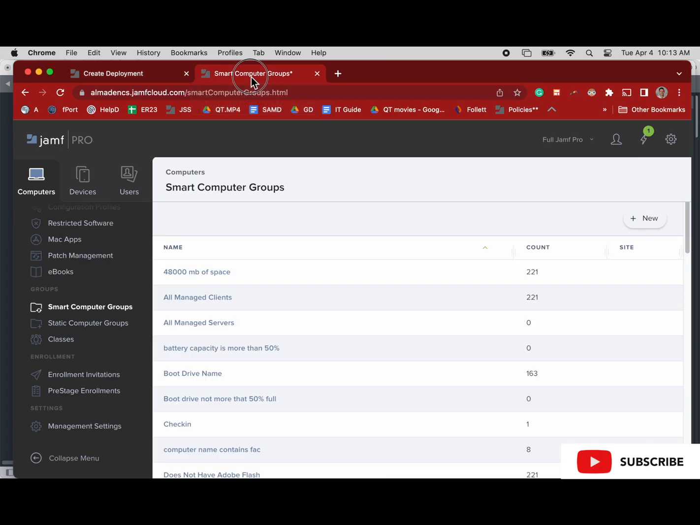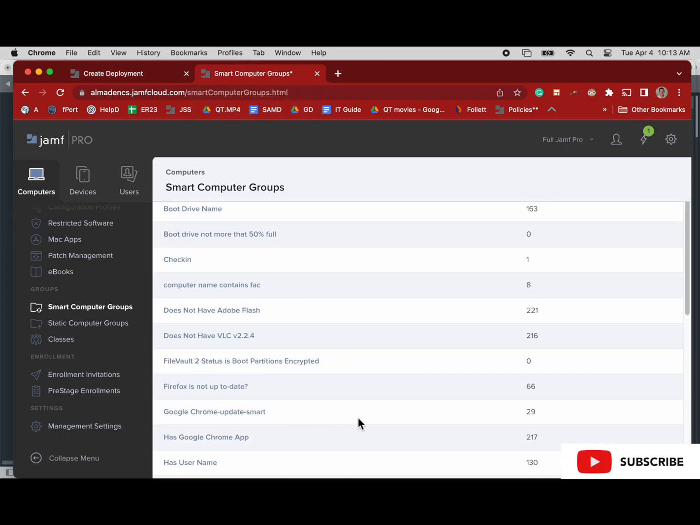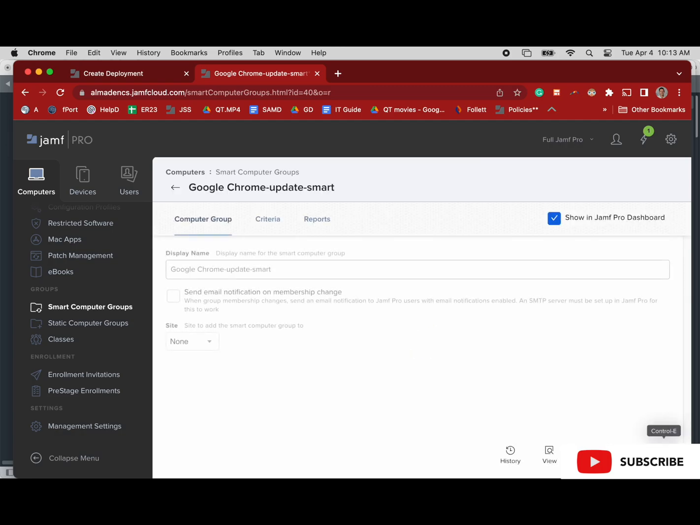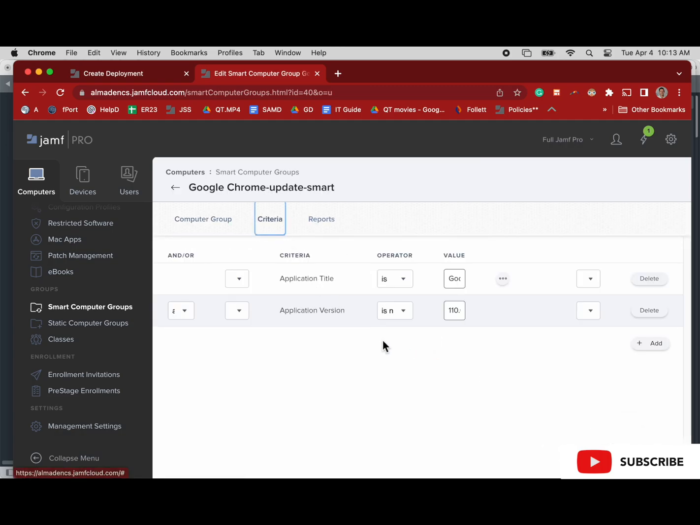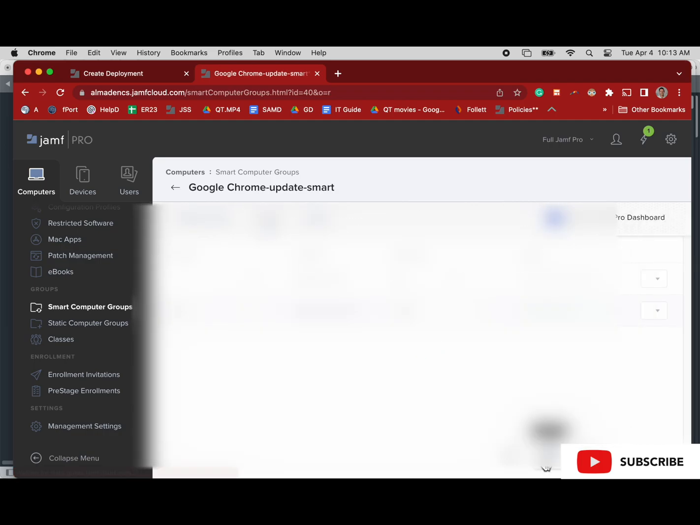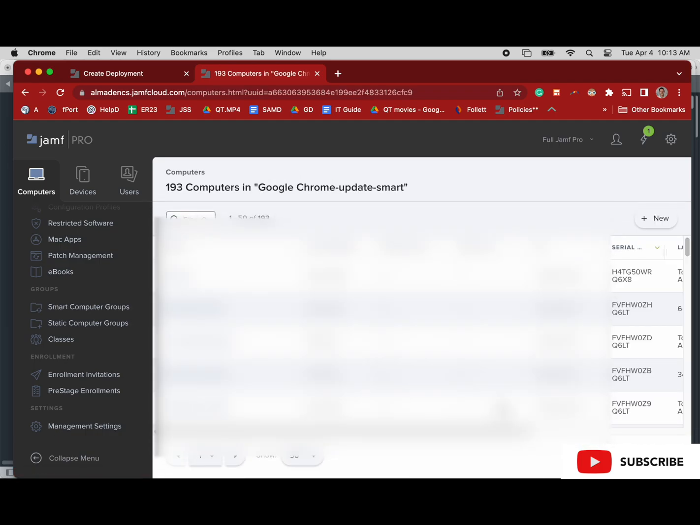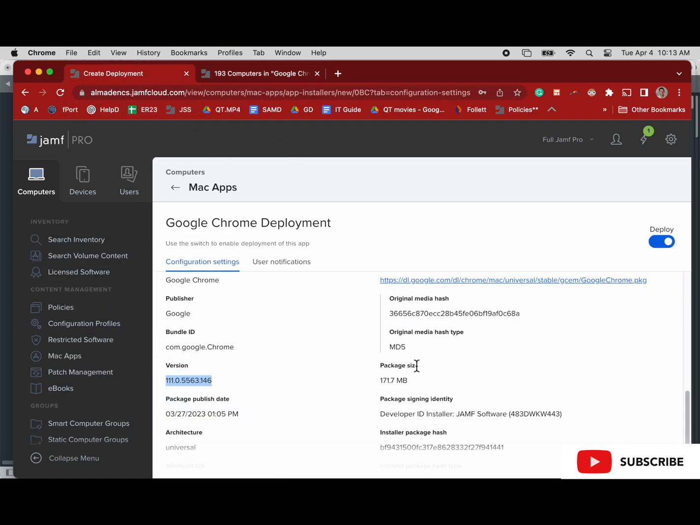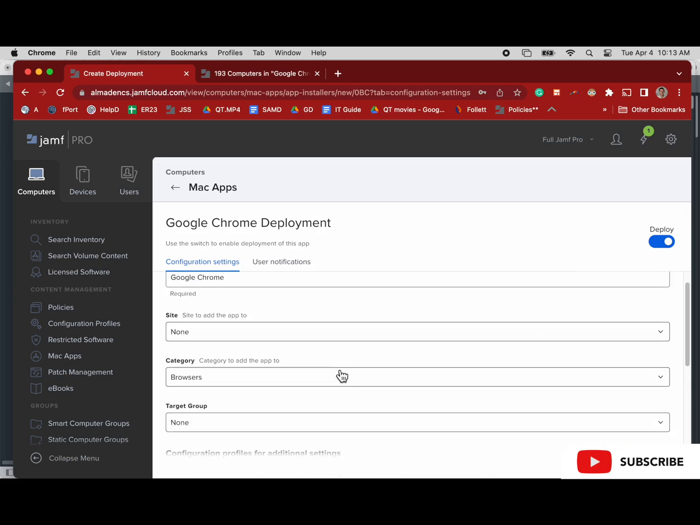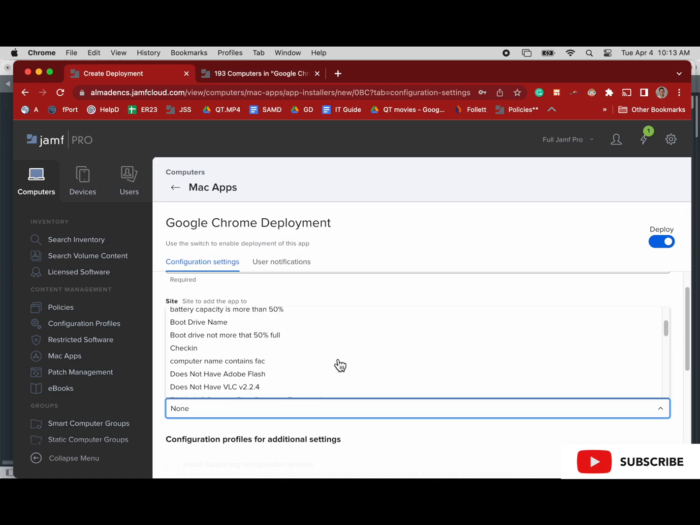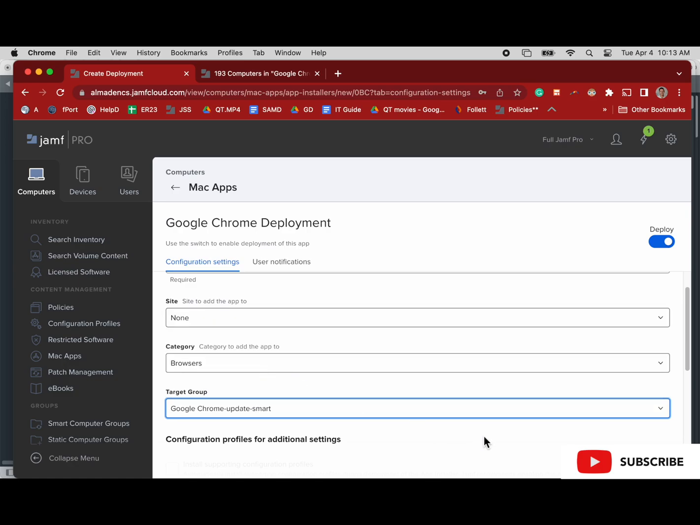So here we go. We've copied our version number because that's what we're going to use for our Boolean logic for our Google Chrome update smart group, which already exists. So we're going to edit our criteria. Application title is Google Chrome. We're pasting in the latest version number, and for application version operator it is set to is not. So we're going to save this out, check what we got. We got 193 computers in the scope that need to be updated, so we know what's going to happen when we target this. It's going to go to all 193 of those clients.